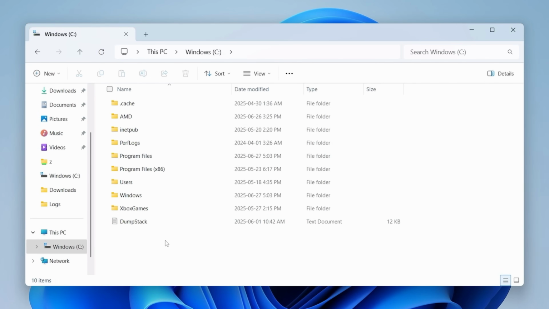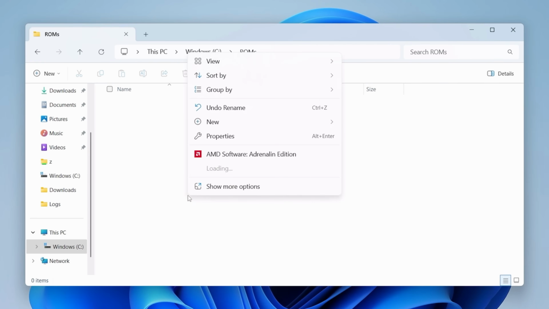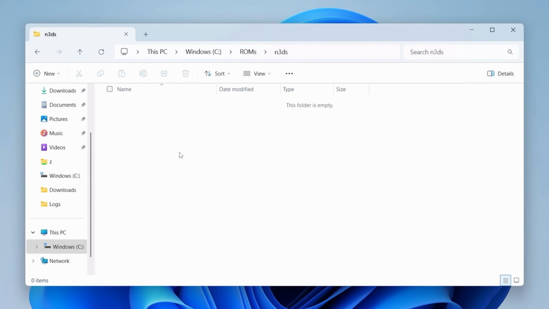As far as where you can store all of this, you can simply create a folder called ROMs and then create a folder inside, and I just call it N3DS, and put all of your games, updates, and DLC and everything inside of that. And that's the best way to organize it.